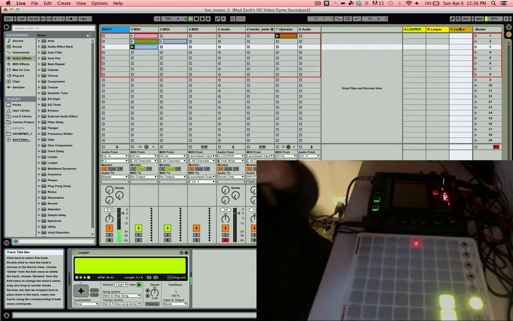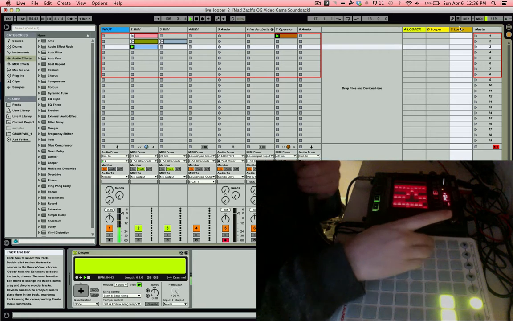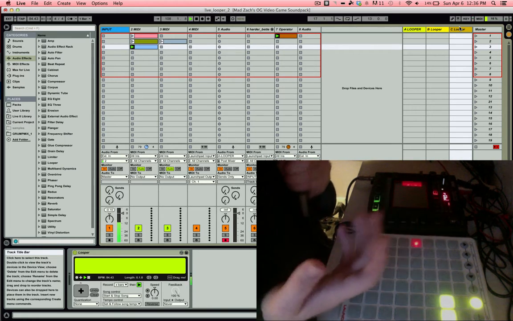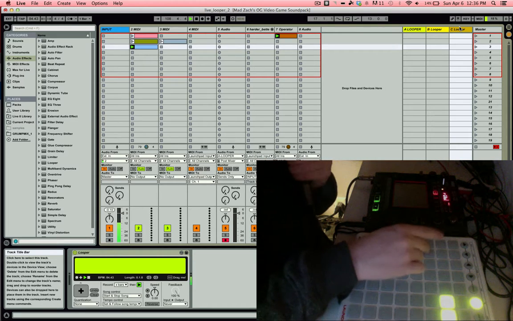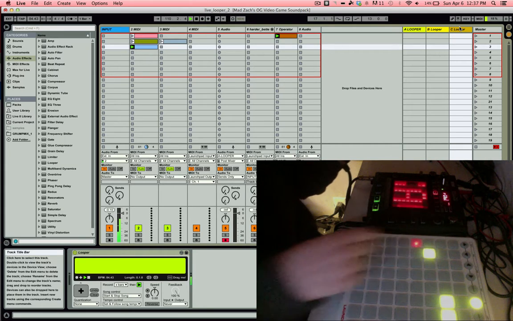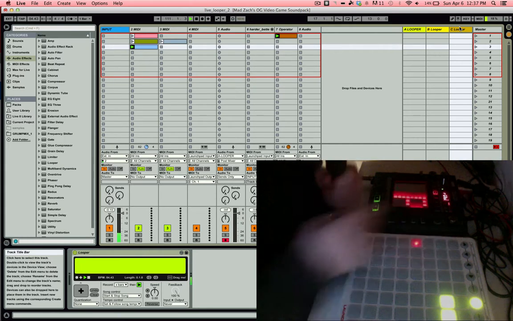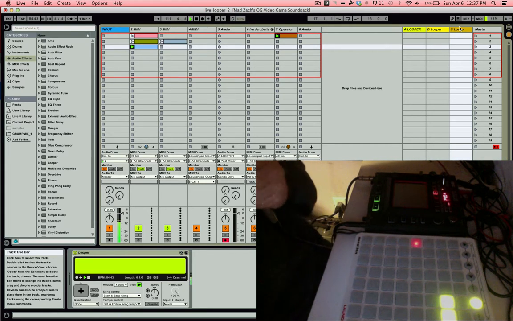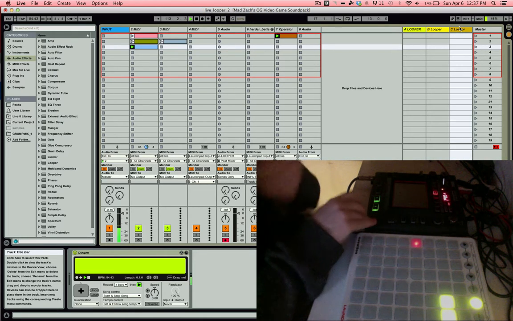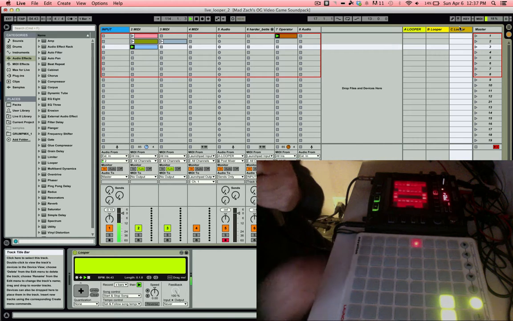It's just pitched up instead of down. Then I've got some chorus, and I've got some vinyl distortion. That's fun as well. So yeah, that's basically the setup. It's just a bunch of effects in here, and then looping and doing stuff.